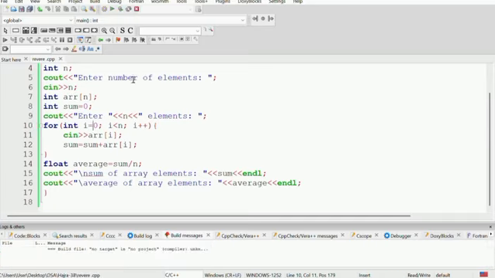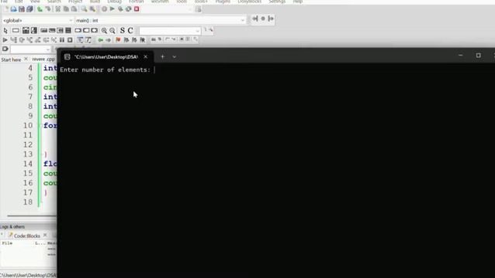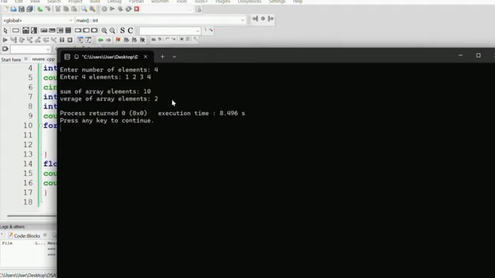Now I am running the program. It is asking for the number of elements, so I will enter, for example, 4. Next, it is asking me to input those 4 elements, so I am entering the values. After entering all numbers, you can see the output showing the total sum and the calculated average.